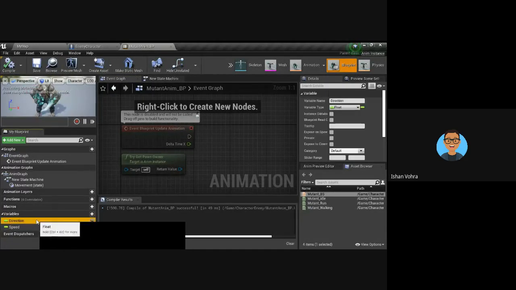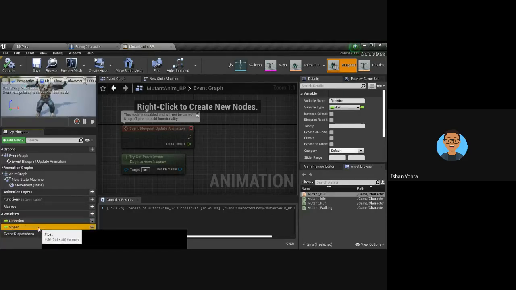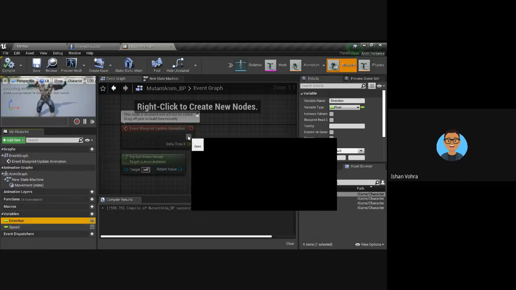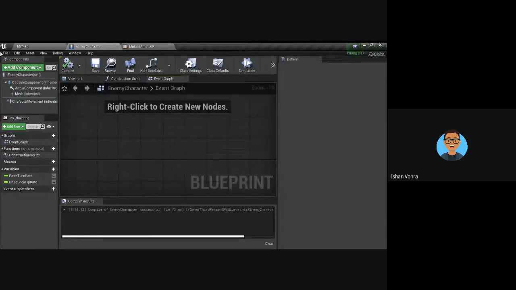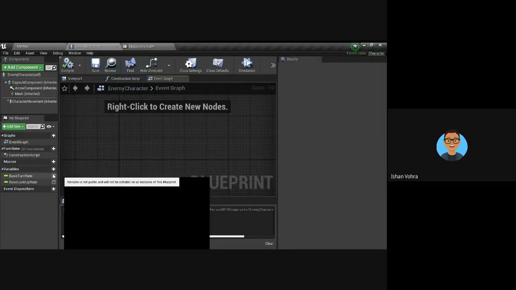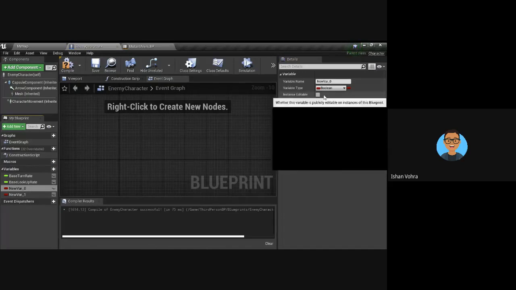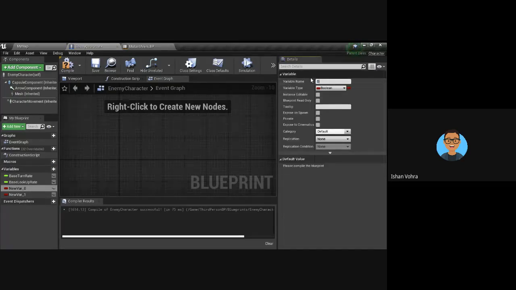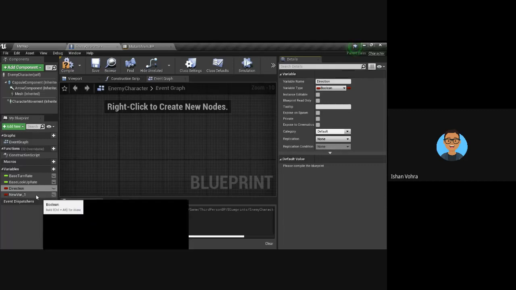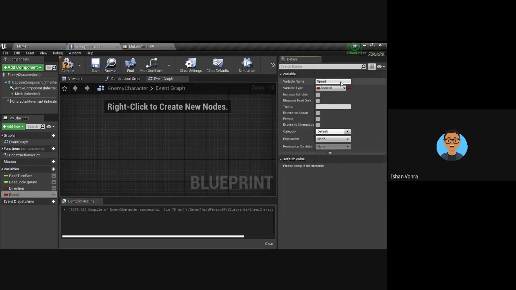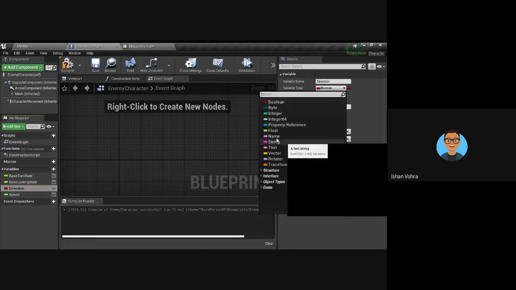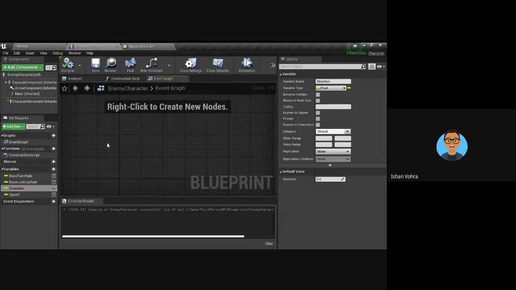Now go to the event graph. We haven't assigned values to direction and speed. We just declared these variables and used them, but haven't given them actual values. So what I'm going to do is go to the event graph of our enemy character blueprint, that is our character blueprint. I'm going to create two variables here again. I'm going to call one direction and the other speed. Again, variable type float. Compile, save.